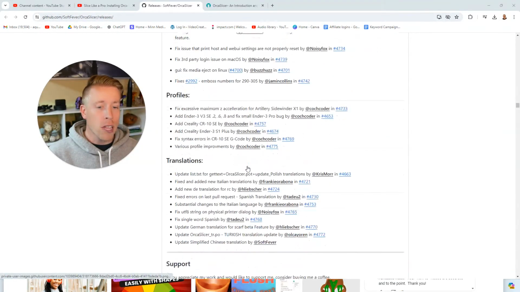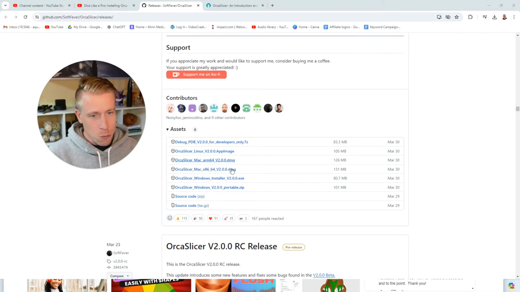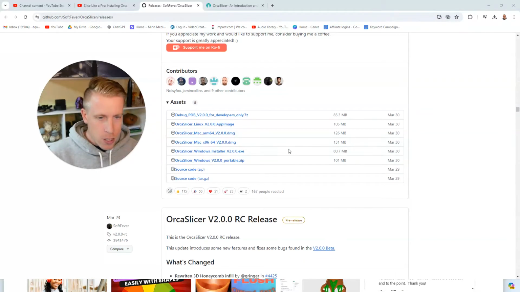Again, I'll throw a link to this page in the description just to help you. This is where you need to be, where it says contributors, the support assets, this section right here. What you need to do is find which installer you need. I'm on Windows, so I just picked the Orca Slicer Windows V2 Portable Zip.